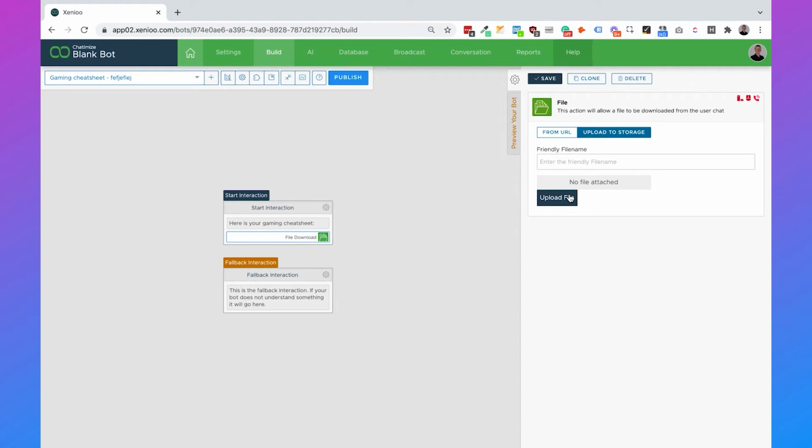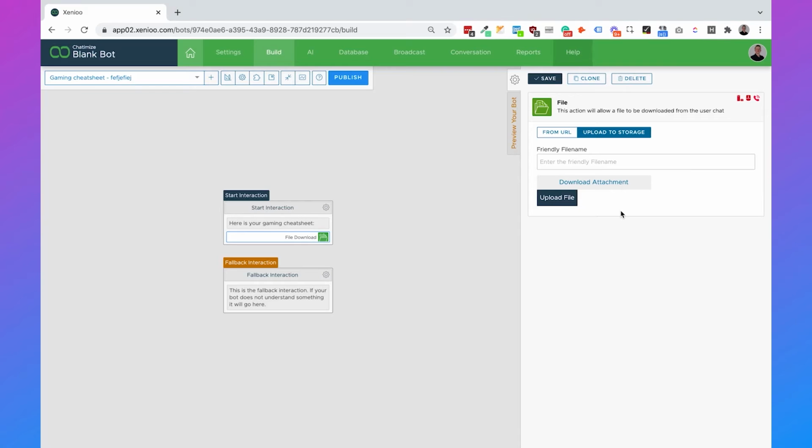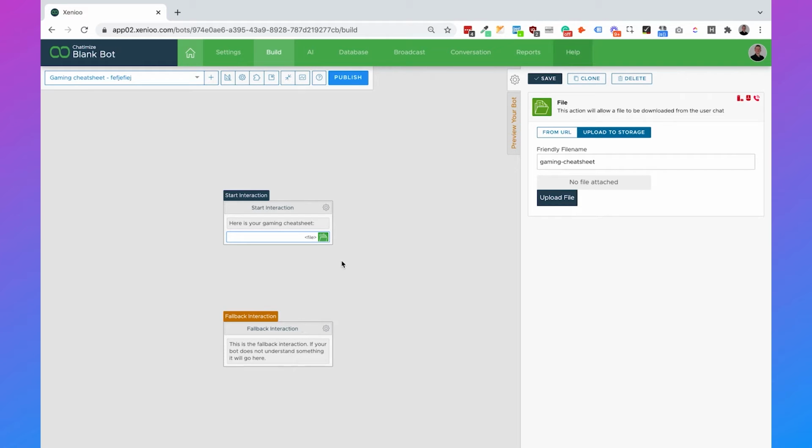So I will just use a file from my computer, and then I'm looking for a PDF. So here's an example PDF, and then we can also give it a friendly name. So in this case, we will call this Gaming Cheat Sheet, and then we're going to hit save. So what this will do is this flow will say, here is your gaming cheat sheet, and then it will give a certain file. And in this case, just an example file, but in your case, it will be your gaming cheat sheet. But this really doesn't do anything.